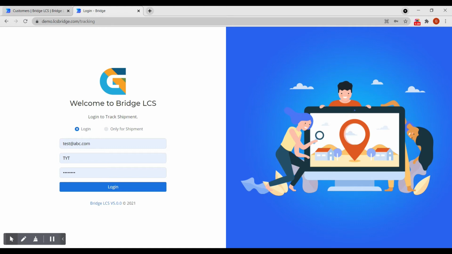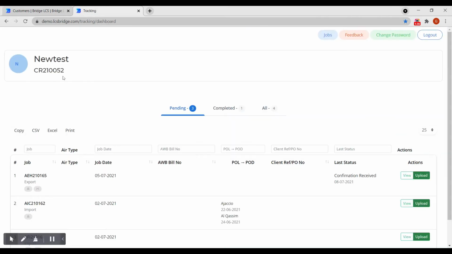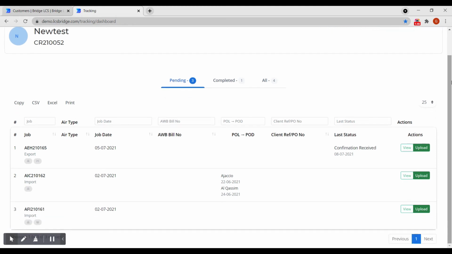Once the user has logged into the system, they can find the customer name and customer number here according to the data fed into the Bridge system. The sections available here are jobs, feedbacks, and change password. In the jobs part, the customer can get the details of the job under multiple categories. As you can see, we have pending, completed, and all here.